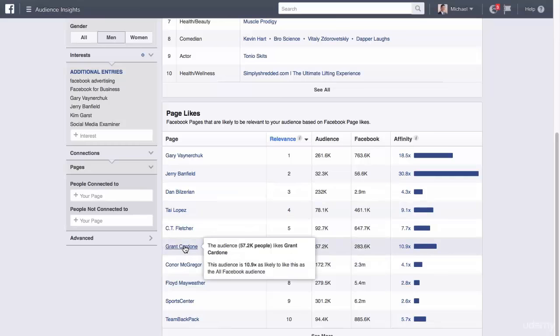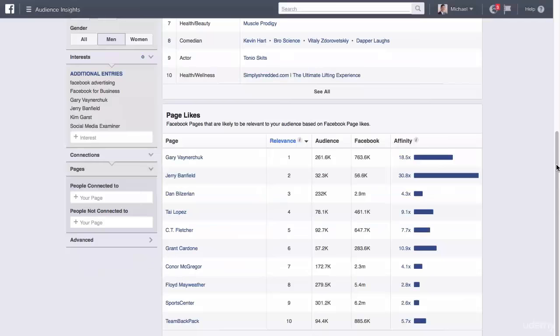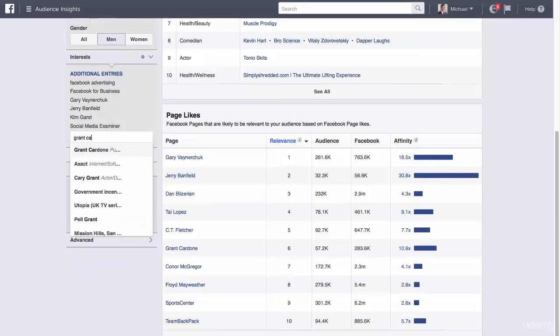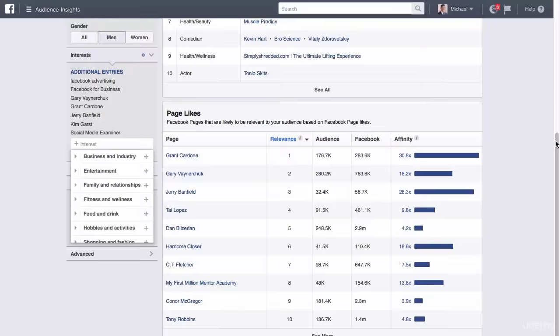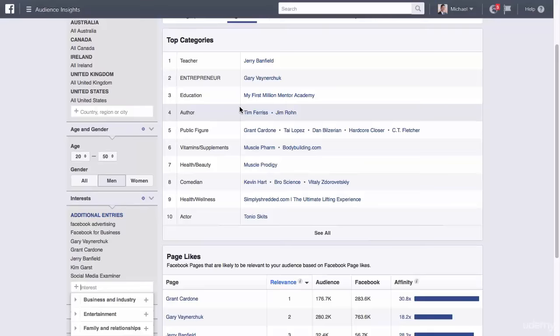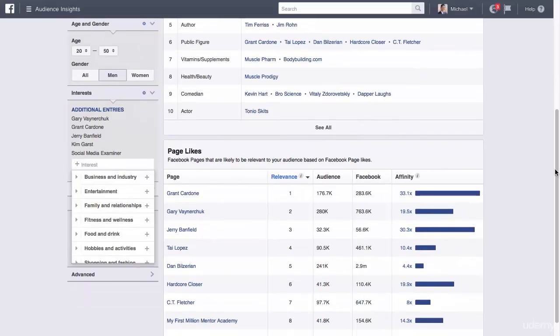So let's say Grant Cardone. So his audience are 11 times more likely to follow me than the average person. So what I can do then is I can add Grant Cardone. And now he jumps up to 30.8 times because it's changed the way that Facebook is viewing the information. Because Facebook can now see I'm targeting Grant's kind of area of business than Jerry. So it's changed the landscape now. So they think that I'm looking for an audience more like Grant Cardone. So this is really good because this now gives me even more options. Now, if I take out, let's say, Facebook for business and Facebook advertising, this now increases my affinity score.